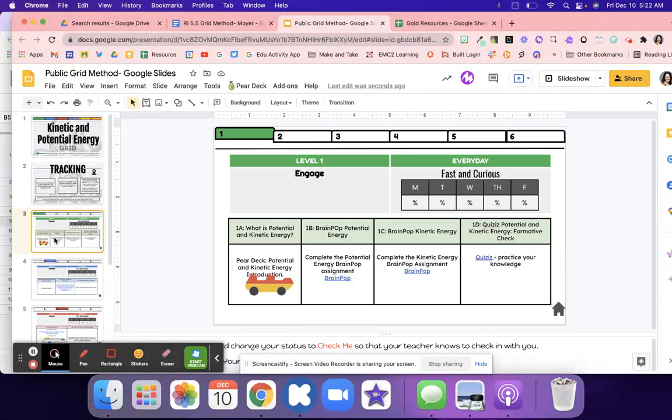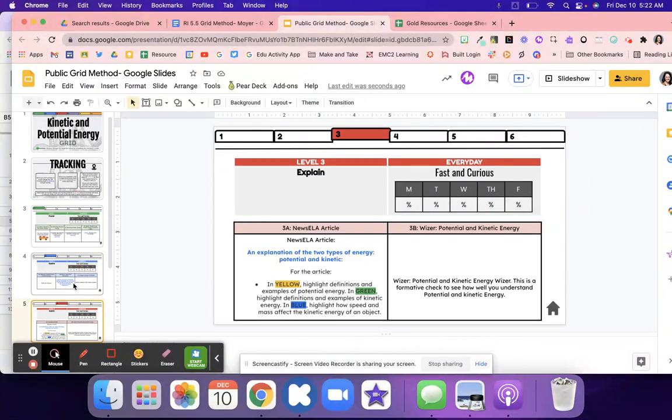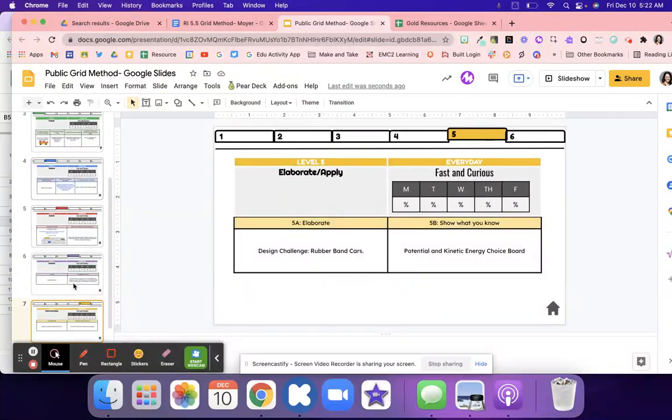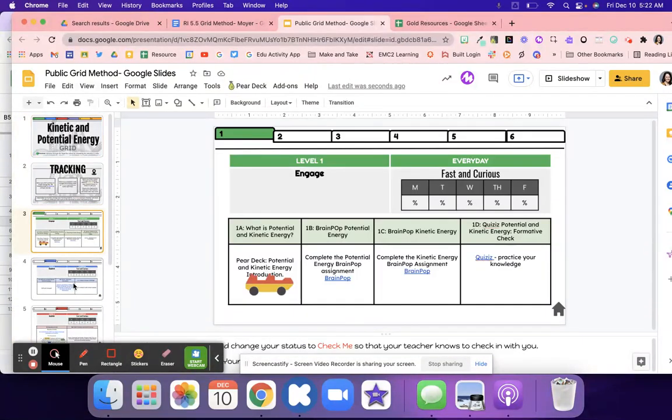The next thing is the grid. So right here you can see level 1, engage, and then they complete these different activities. Again, these are aligned with DOK level 1. And we also paired these up with the 5 E's. So engage, explore, explain, evaluate, and so on. So we're really pushing that in our district. And so right there is just another way that you can do that.